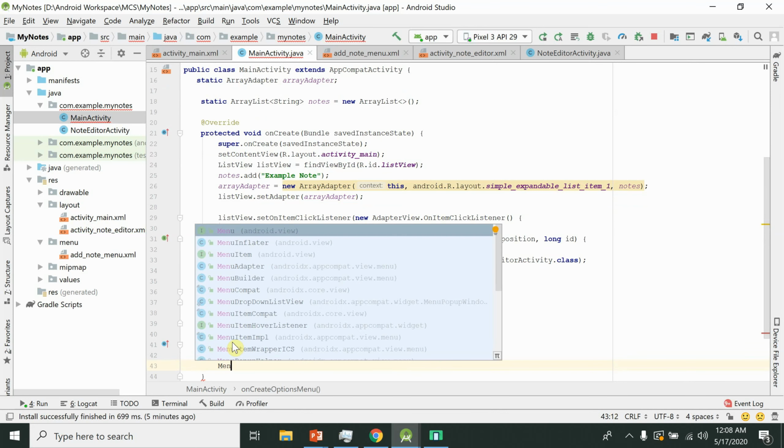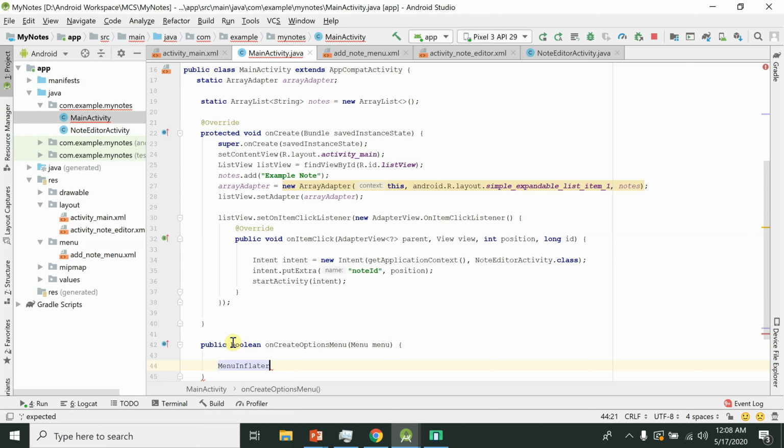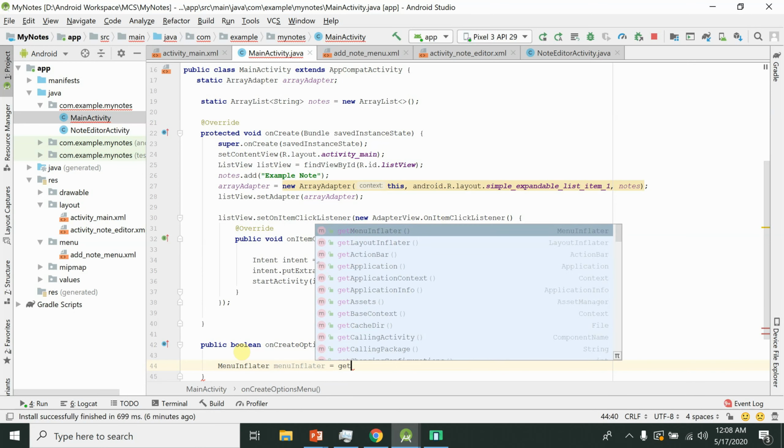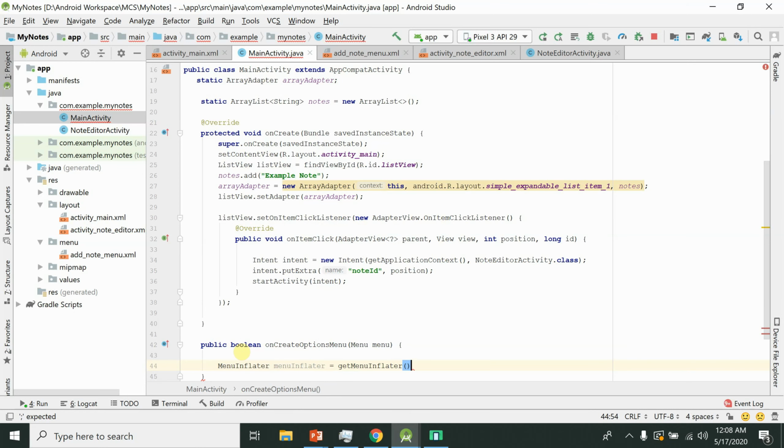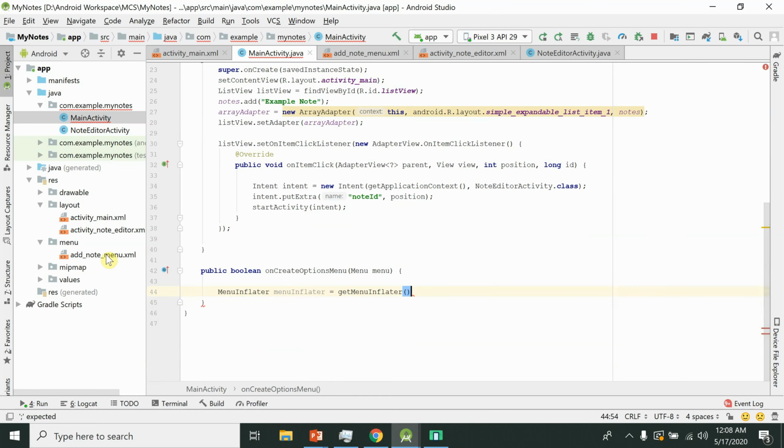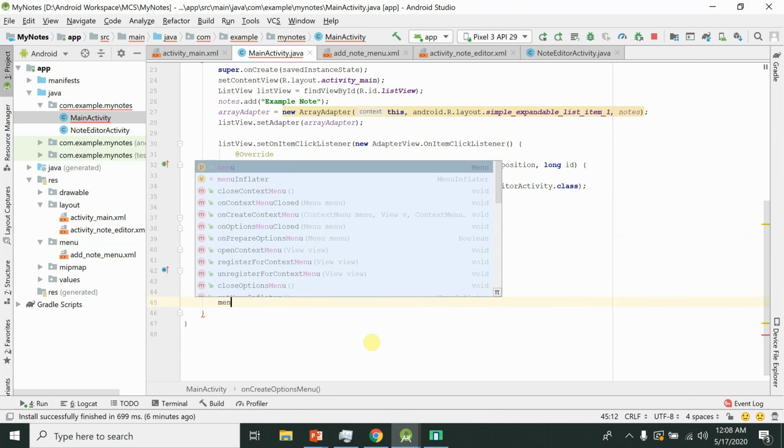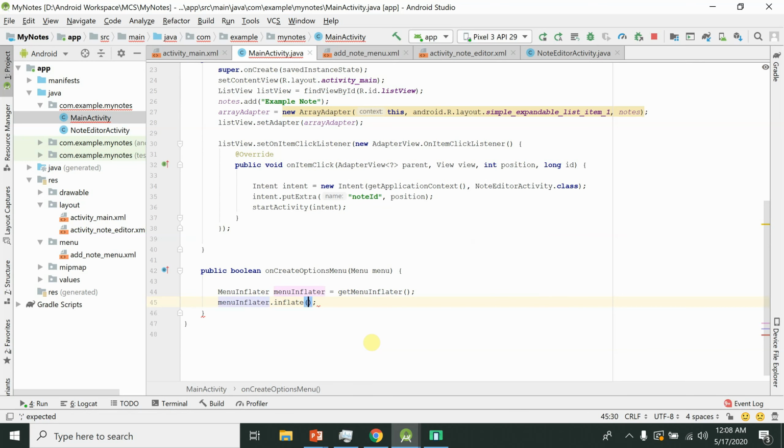So here we can use menu inflater. Get menu inflater. This menu inflater object is responsible for inflating this add_note_menu file in our main activity. So moving ahead, I can write menuInflater.inflate, and we have to inflate R.menu.add_notes_menu.